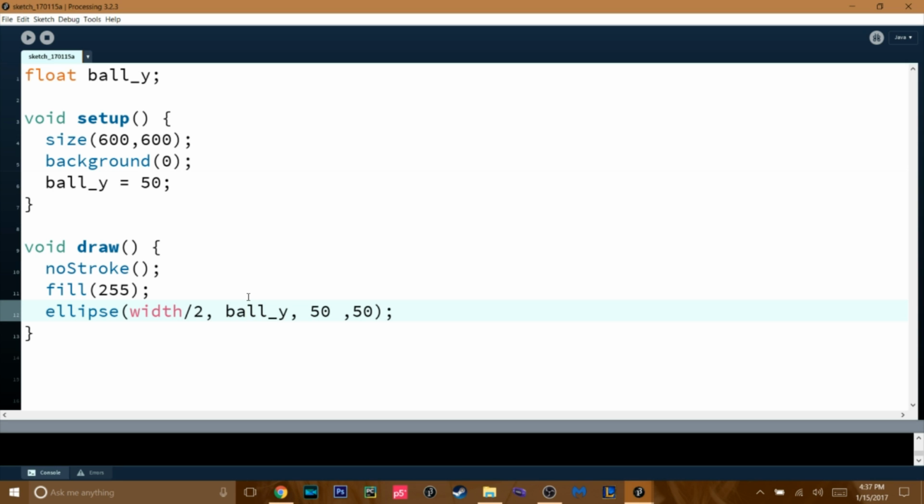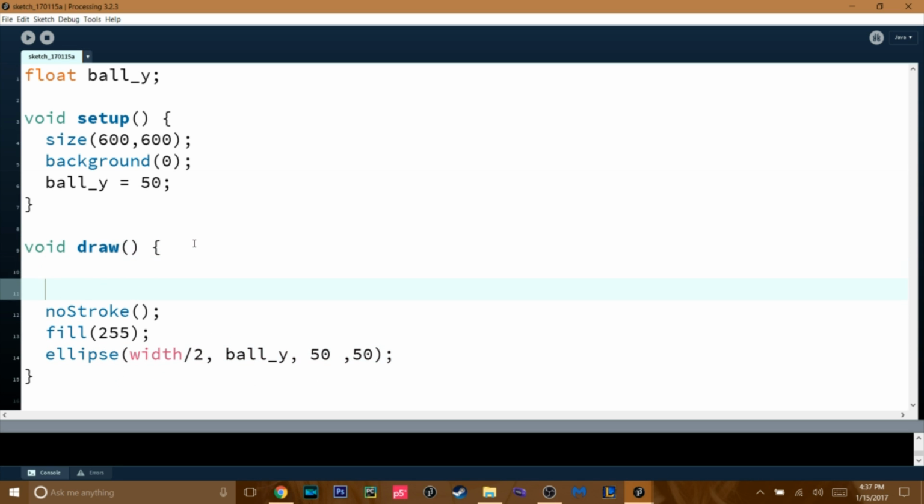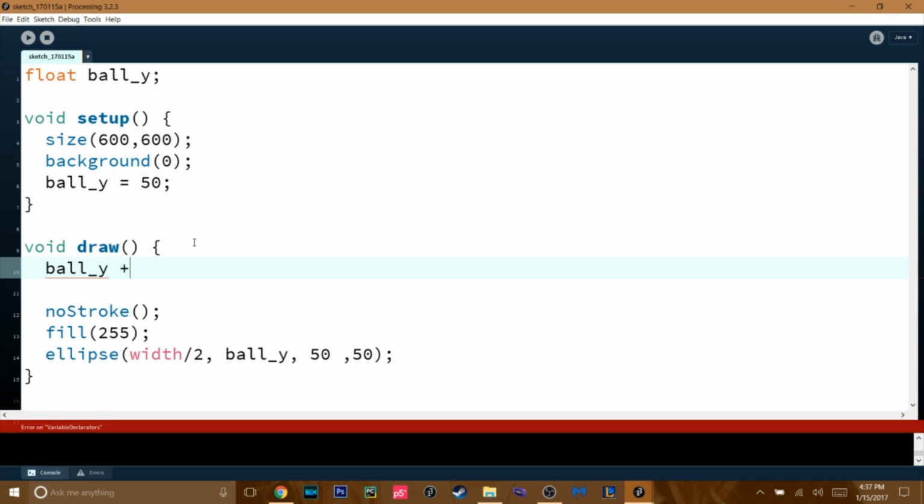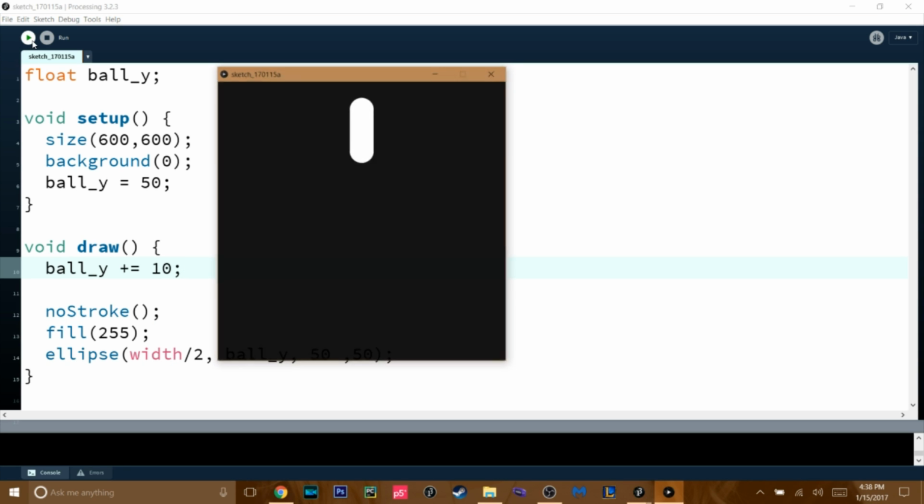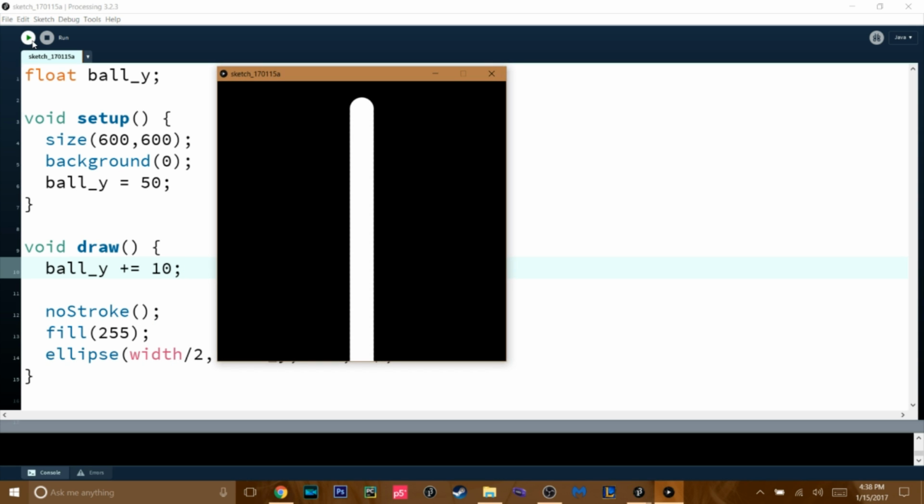We could just add some value to ball_y, some arbitrary value. So what we could do, ball_y plus equals 10. And if we play this, at every draw, it's going to be moving down 10. So there's a couple things we need to talk about. First, we'll talk about what we're seeing on screen right now. And that's pretty much like a streak of white color moving all the way down to the bottom.